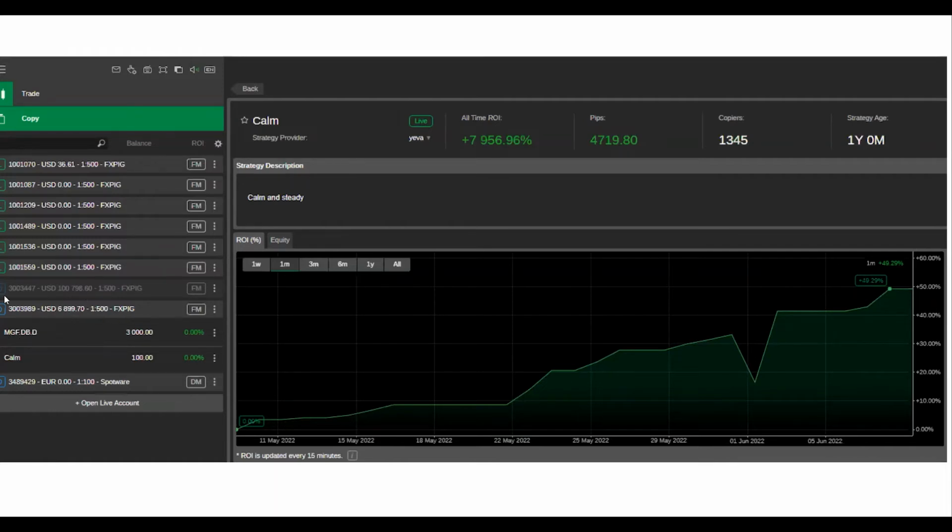So if you look here, this account is currently copying COM and also MGF. So I have allocated $100 to COM and another $3,000 to MGF. And the ROI to date is just 0% because I have literally just started copying them.